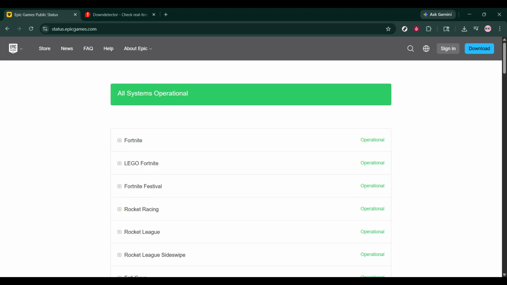So to recap, the main fixes are: disconnect any VPN, check Epic Games server status for outages, and make sure your console account is not attached to another Epic account. Those 3 steps solve most unable to connect accounts errors in Epic Games.